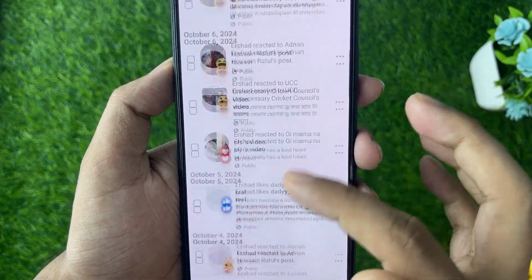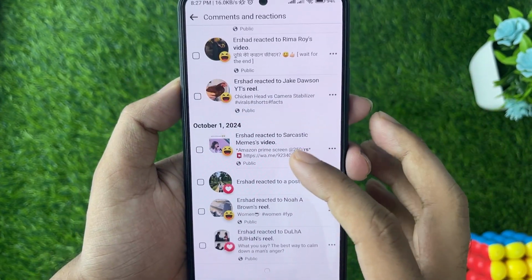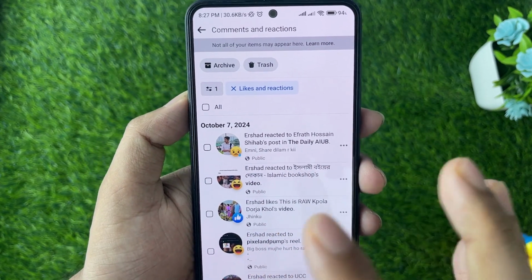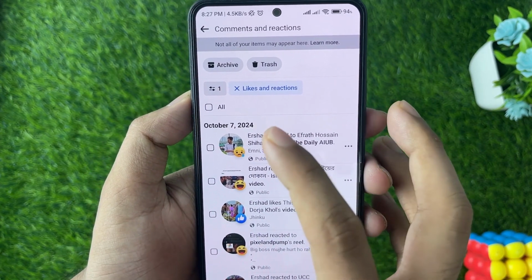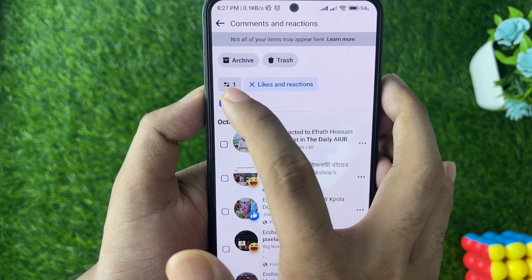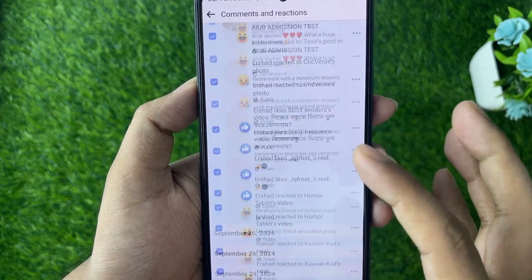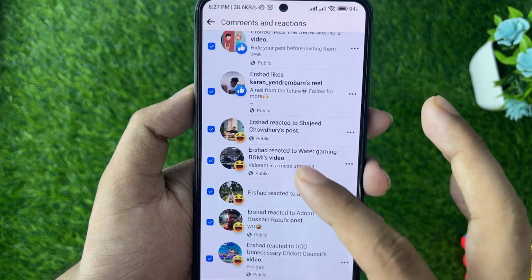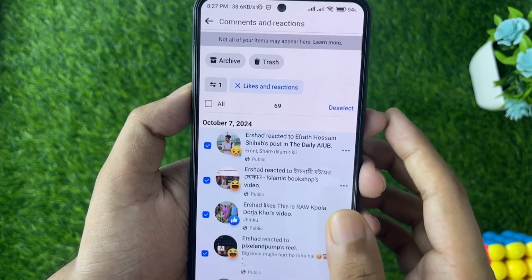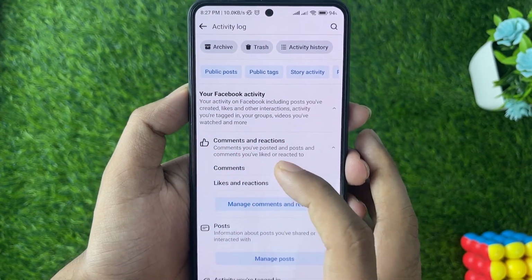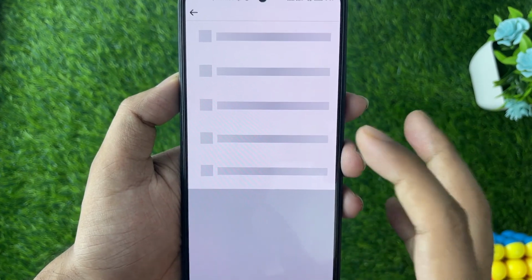Then here you can see a bunch of different posts that I have recently liked. Now if you want to delete all of these reactions, you can simply tap on All, and then all of them will be selected, and just tap on the remove button to remove all of these at once.